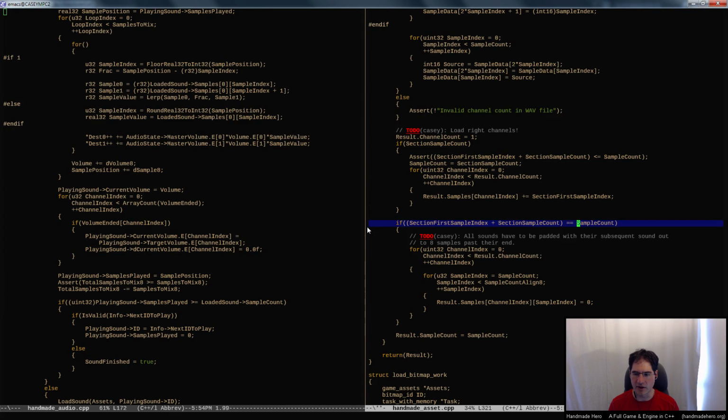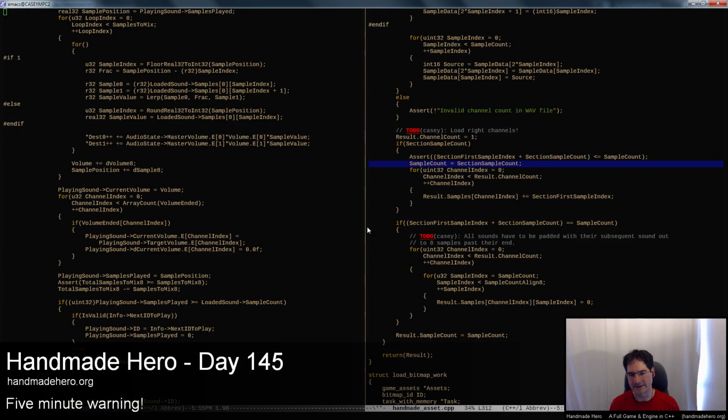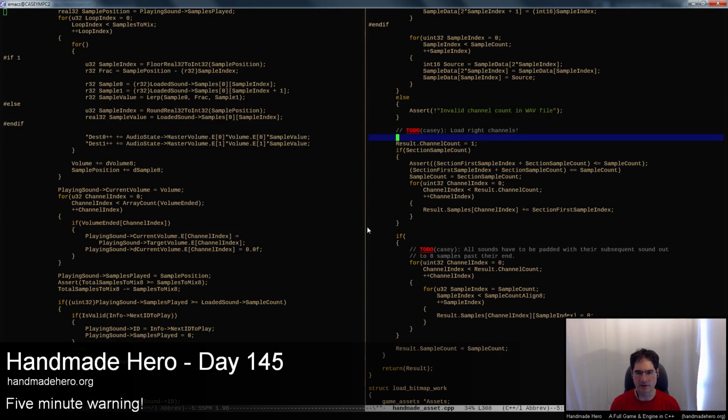Meaning we're at the end of the buffer. But that's going to be true no matter what happens here, because we're overwriting it. All right, so how do I do that? I think I just do something like if, add end.